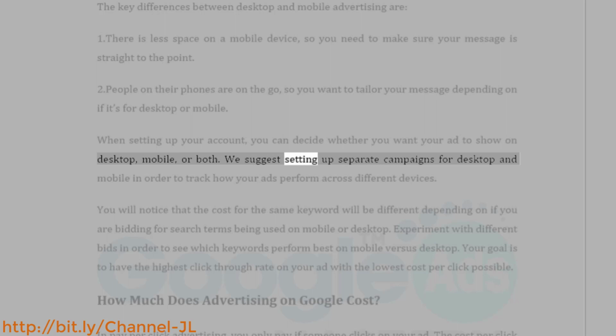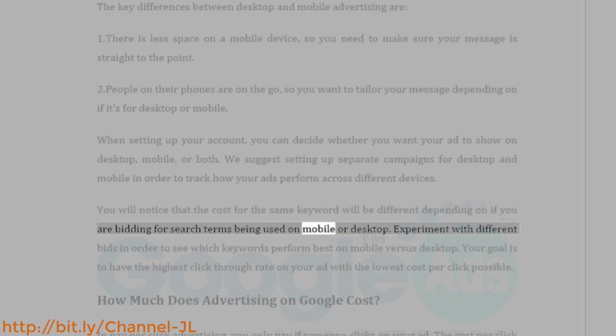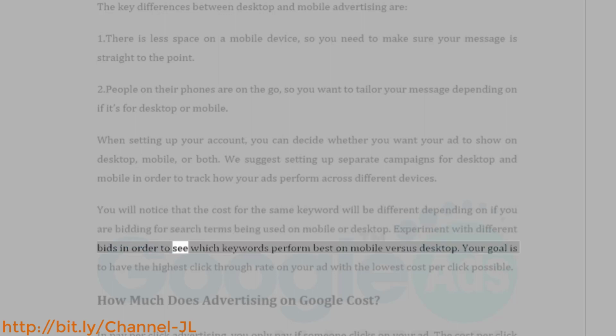We suggest setting up separate campaigns for desktop and mobile in order to track how your ads perform across different devices. You will notice that the cost for the same keyword will be different depending on if you are bidding for search terms being used on mobile or desktop. Experiment with different bids in order to see which keywords perform best on mobile versus desktop. Your goal is to have the highest click-through rate on your ad with the lowest cost per click possible.